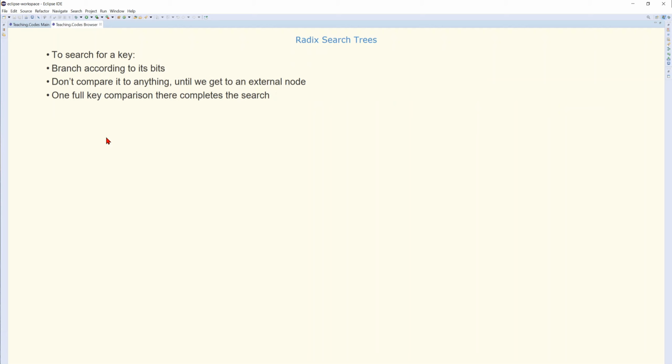To search for a key is even simpler than insertion. You branch according to its bits, and you don't do any comparison until you reach an external node. When you reach an external node, either what you're looking for is there, or if it's not there, then that means it's not in the tree at all.